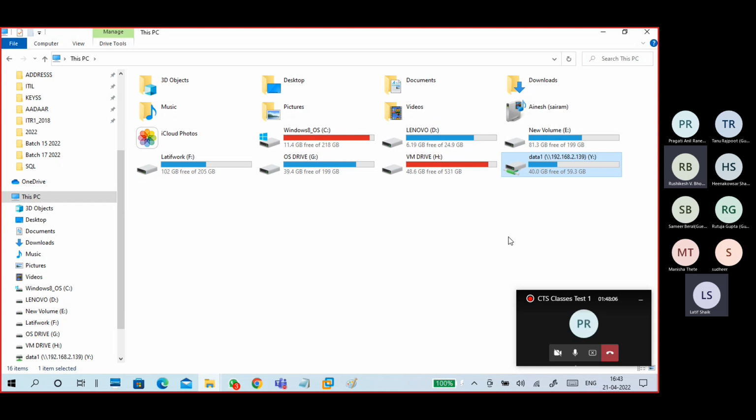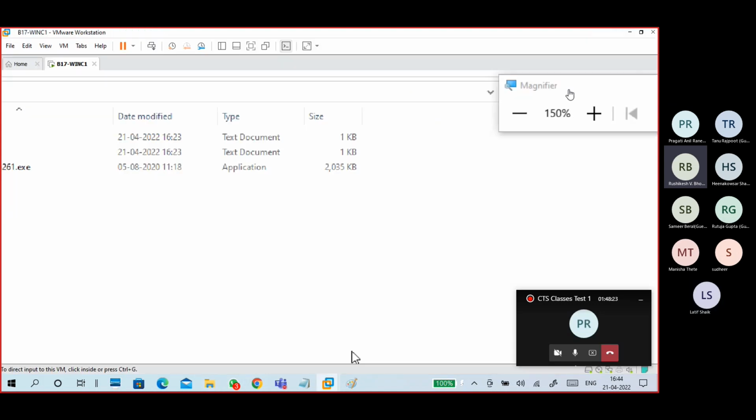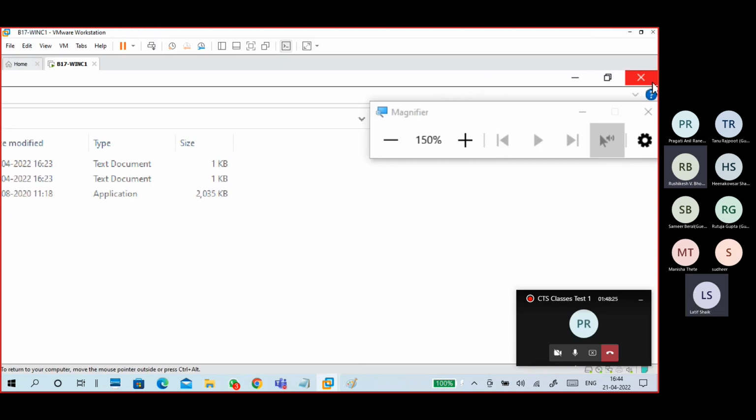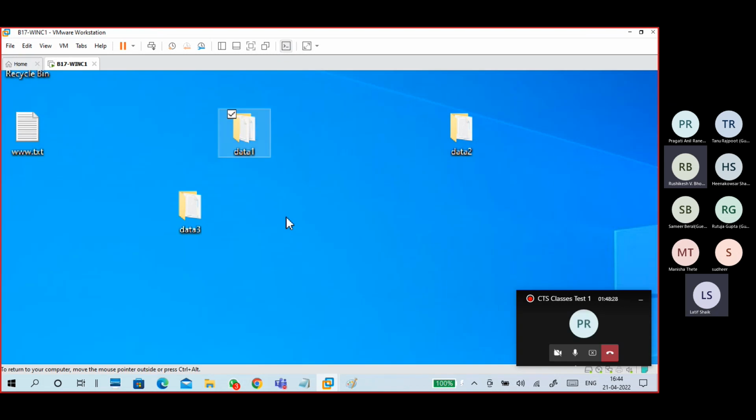Same thing: if you no longer require this one, just right click and disconnect. Why is it showing 40 GB free? Because this folder is shared from the PC desktop, and the desktop belongs to the C drive, so the C drive's free space is showing. Whatever data you put here goes to data one in the physical machine. So this is about sharing with a name, administrative sharing, accessing, and map network drive.